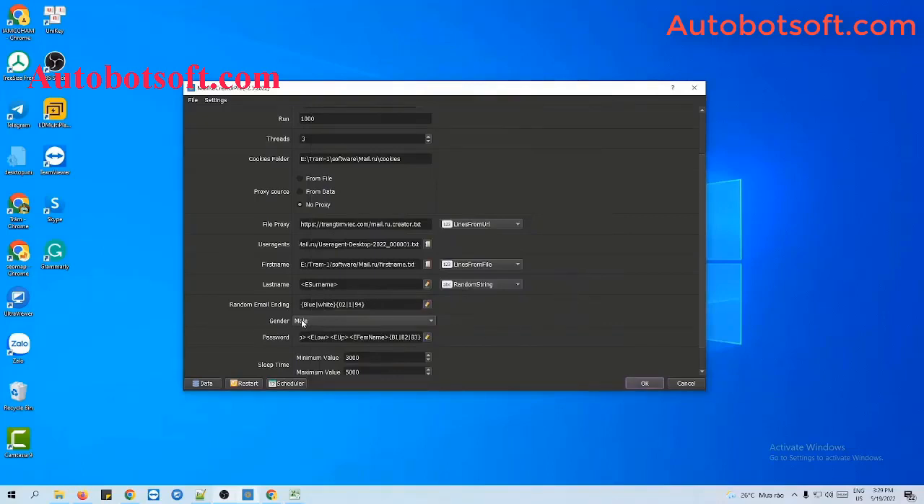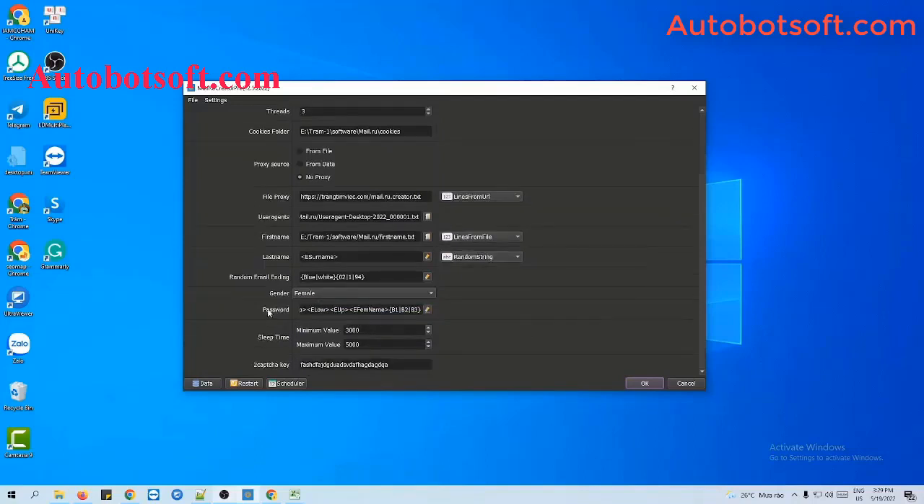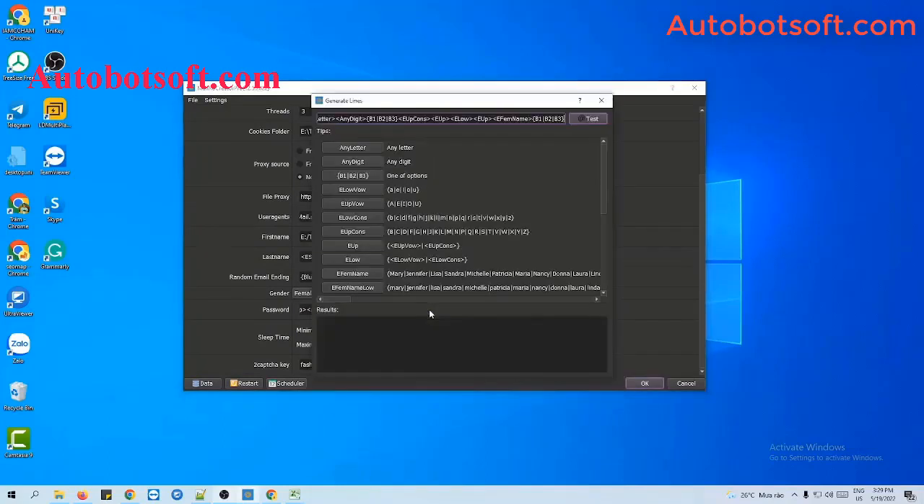Next, the gender session. You can select male or click on this to select female. It's up to you. Next, the password session. This is the password of the mail.ru accounts. You can leave it at the default, or you can click on this icon. Click on Add Test to see the default password. Or you can add or delete any parts in the session. It's up to you. And close this dialog box.